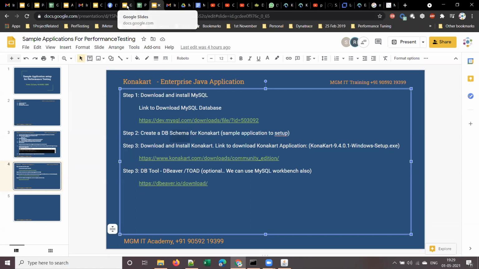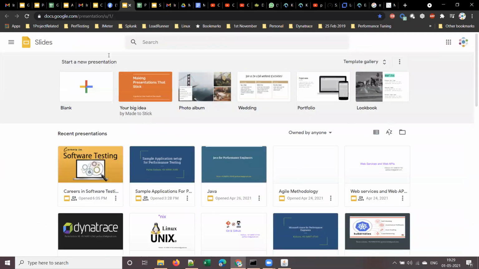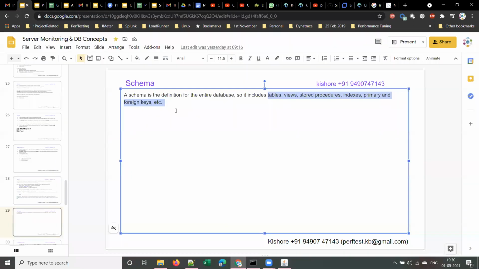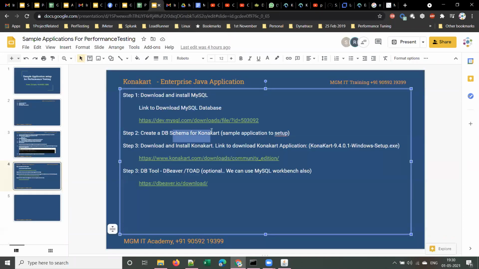Okay, so let me show you. A schema is the definition for the entire database, and it includes tables, views, stored procedures, indexes, primary and foreign keys, etc. Now we are going to create a database schema for the Konakart application. Konakart is a sample application for script practicing, test executions and monitoring. First we will create a schema, and then we will download and install Konakart using this MySQL database, which we already have.